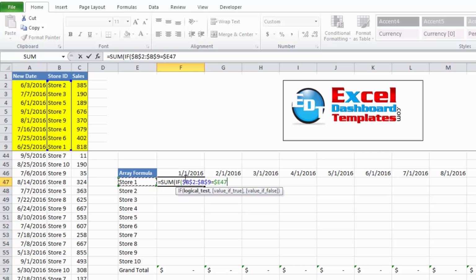So we are checking if that column of data is equal to E47, then what we want to do is sum the sales data. I'm going to highlight that sales data after my comma, which is my value if true, as you see there. Let's hit F4 and lock that in as absolute. Now, I don't care if it's false because the array formula will take care of that, so we will just end our formula right there.